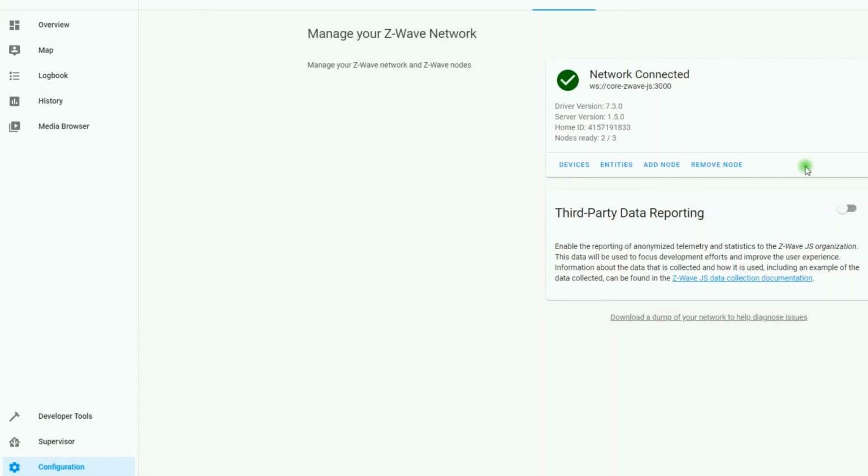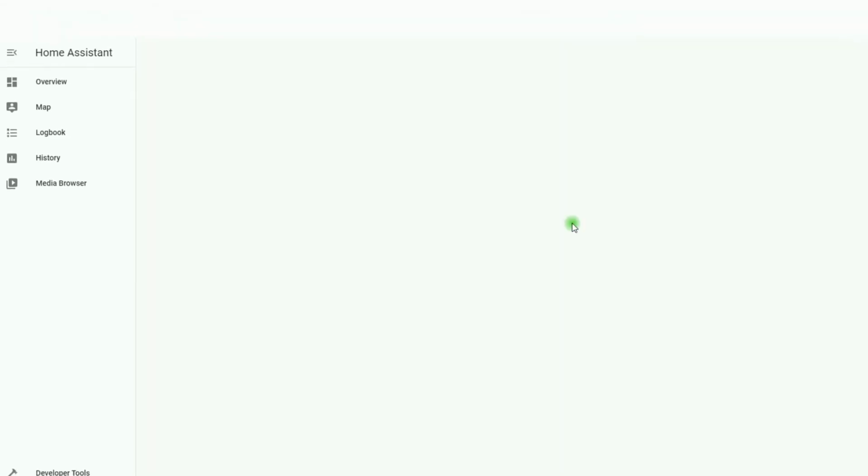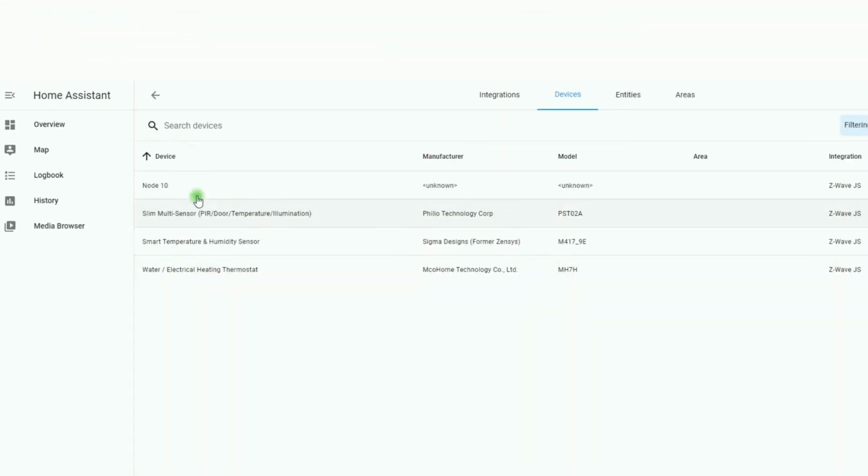I wait a few seconds till Home Assistant finishes configuring the thermostat. Okay, configuration is done. I select devices. Among the list of devices, we can find the water electrical heating thermostat. Manufacturer is MCOhome Technology. Model is MH7. Integration is Z-Wave JS. I click on it.